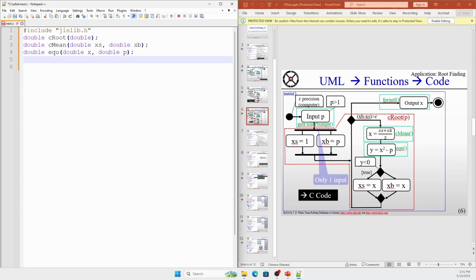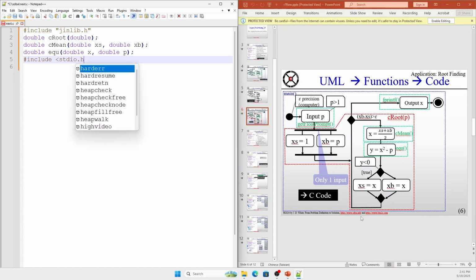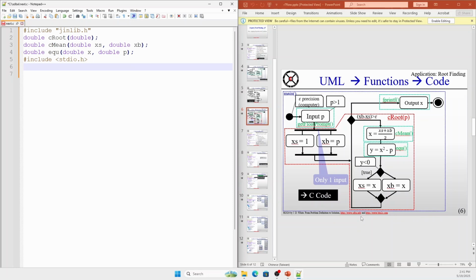I also am using fprintf, so I need a prototype for it. So I'm going to include the standard input output.h library. Okay, so I've got all my 5 prototypes up here. Now I can write my integer main void.